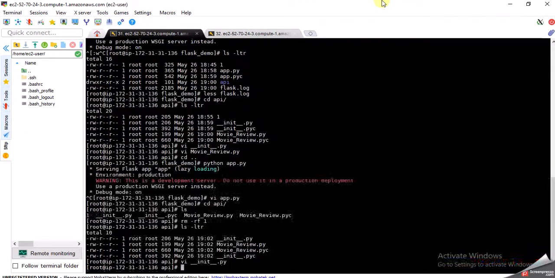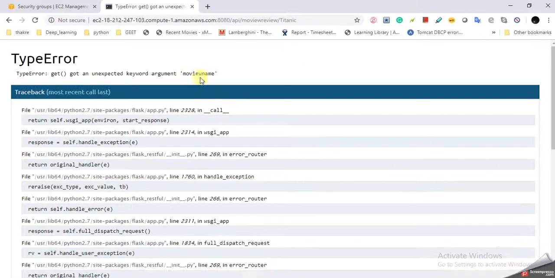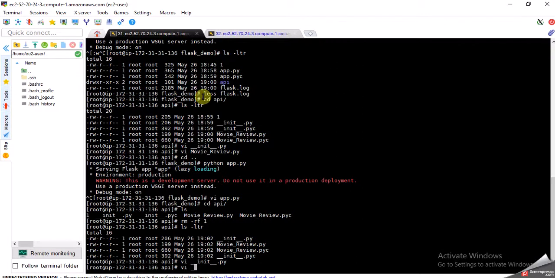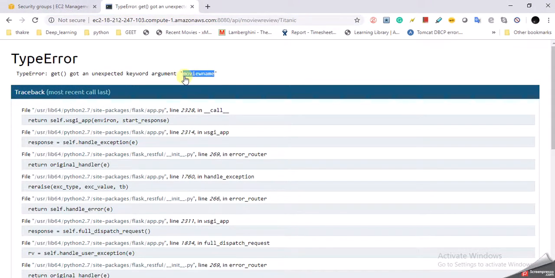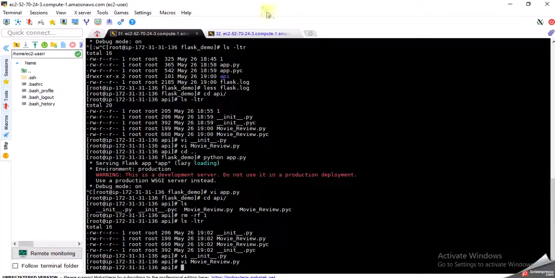So let me check the issue. Yeah, so here are two forward slashes, I need to remove one. So yes, the API is working fine, but we are passing here the movie review and here is the movie name. So if we correct it, it will work fine. Let me correct it, movie review. I will just run the server.